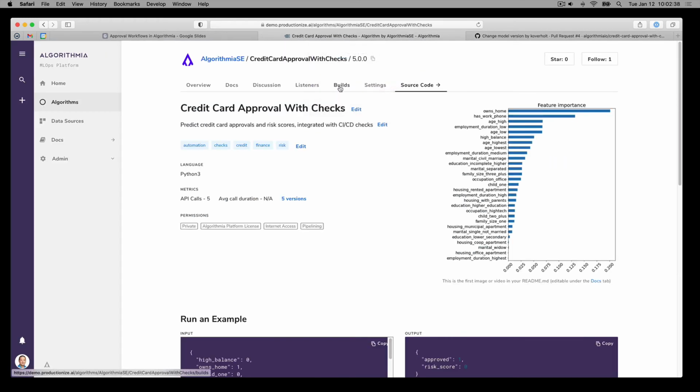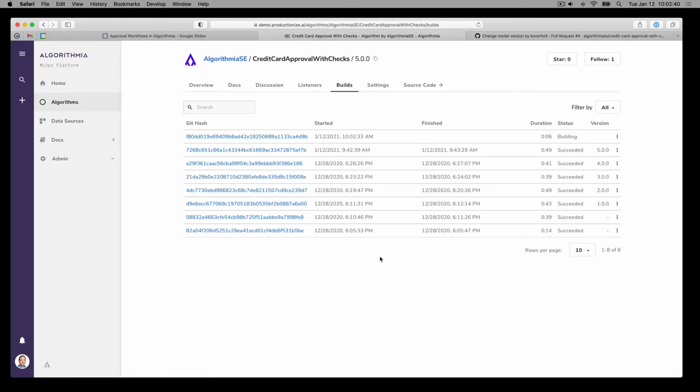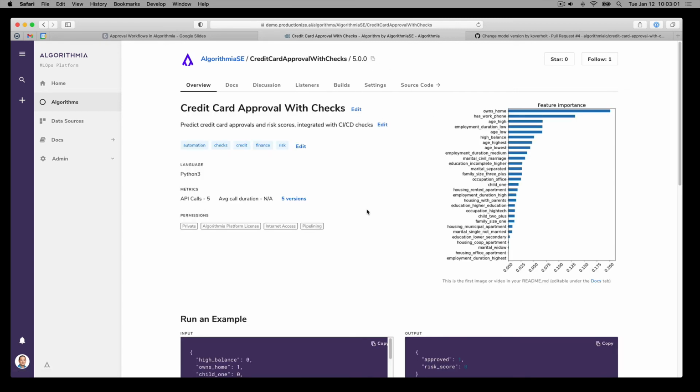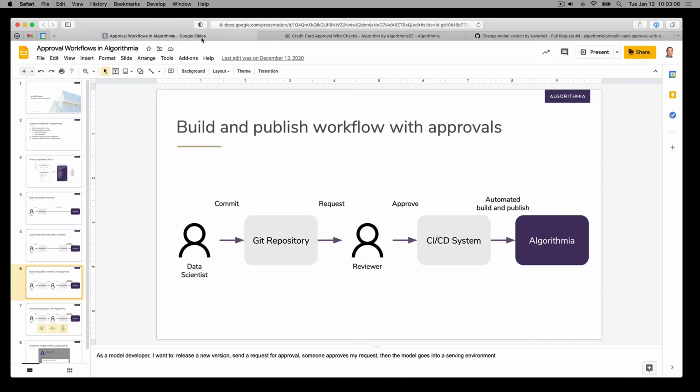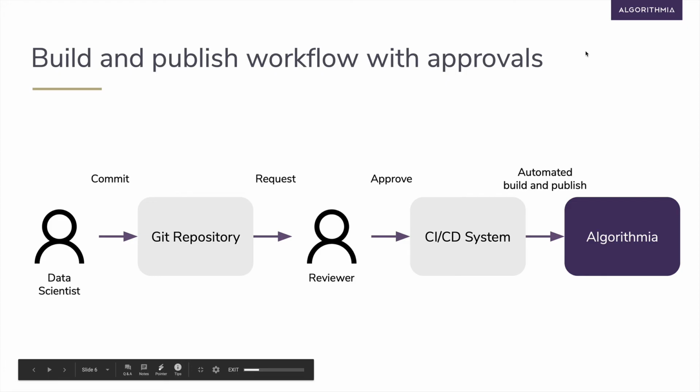And again, if I go to the builds tab, this algorithm is also hooked up to CI/CD with GitHub Actions, right? So now that the changes have been approved, it's going to build and publish a new version only after those checks and verifications have been done along the way. So in a few moments, this will go from version 5 to version 6, and then we will have our new approved version up and running. While that's finishing up, I'll go back here and recap.